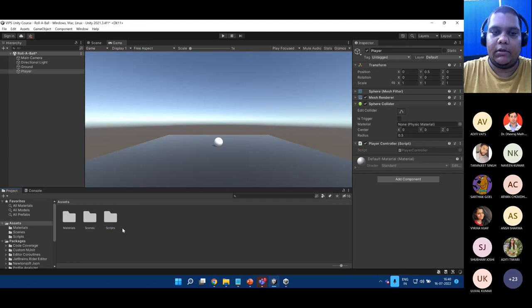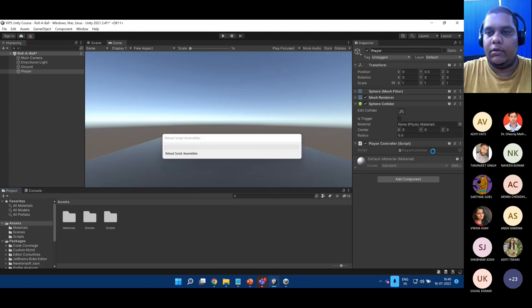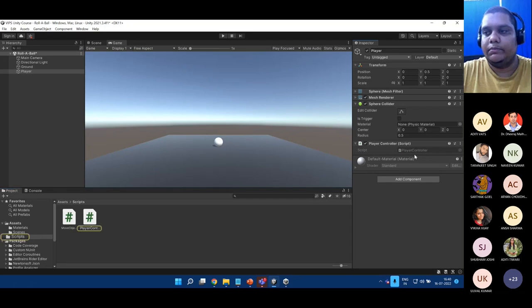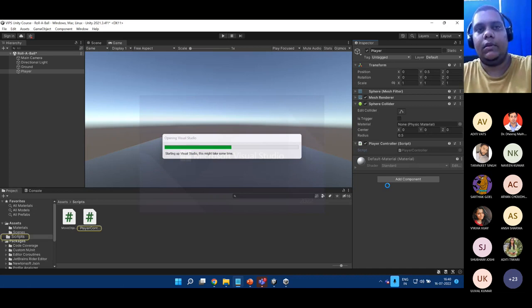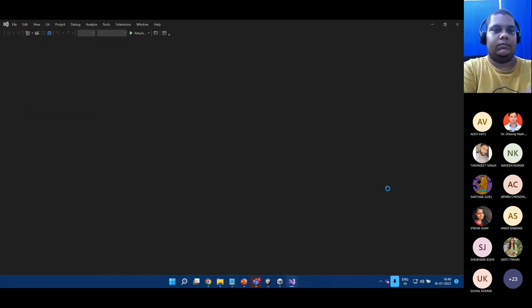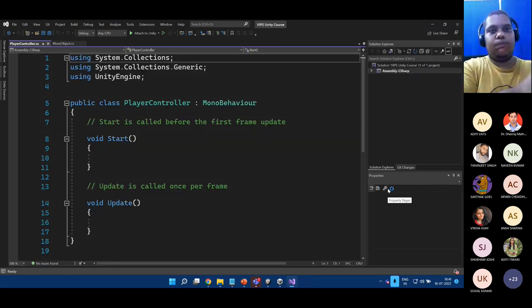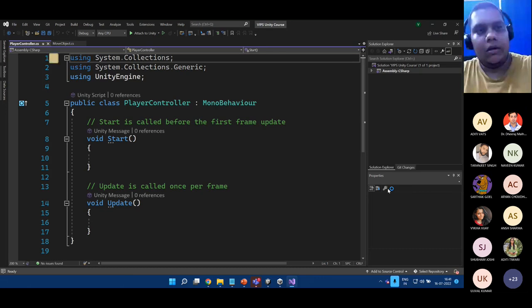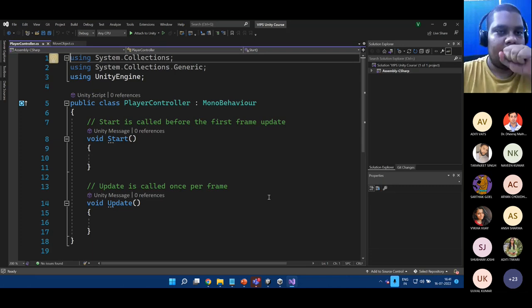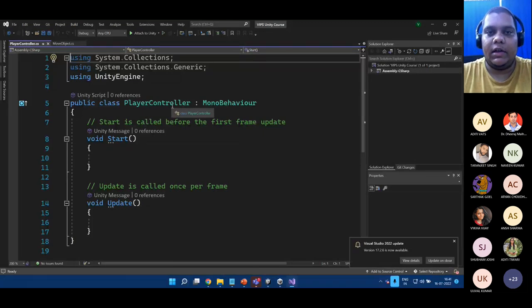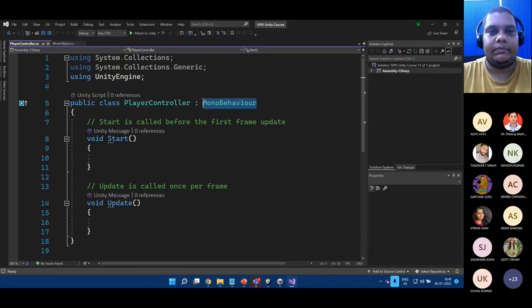So I'll just put it back to the scripts folder. Now let's open this player controller script. Great. So now that we have the script, you remember that whenever we create a new script, it will open up like this. You will always have a start function and an update function, and whatever script that you create will extend the MonoBehaviour class.